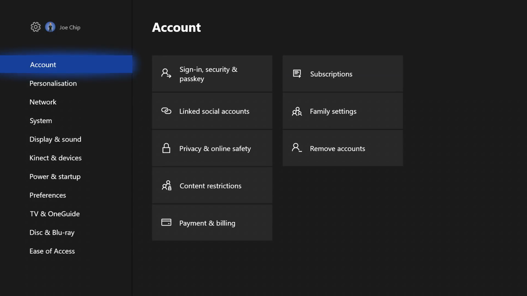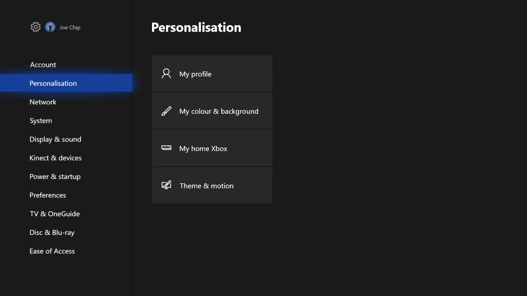And then from there, you want to go into settings, personalization, my home Xbox. Now, this is quite counterintuitive. As I say, we're downstairs on my Xbox at the moment. And if you look here, it says, make this my home Xbox. Now, you don't want to do that on your Xbox. So if you're the main account holder, you don't want to have your main Xbox set as your home Xbox.